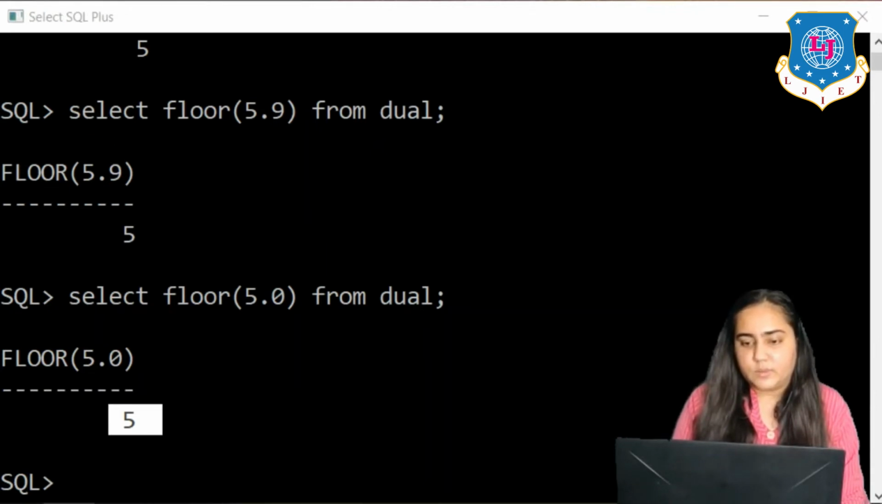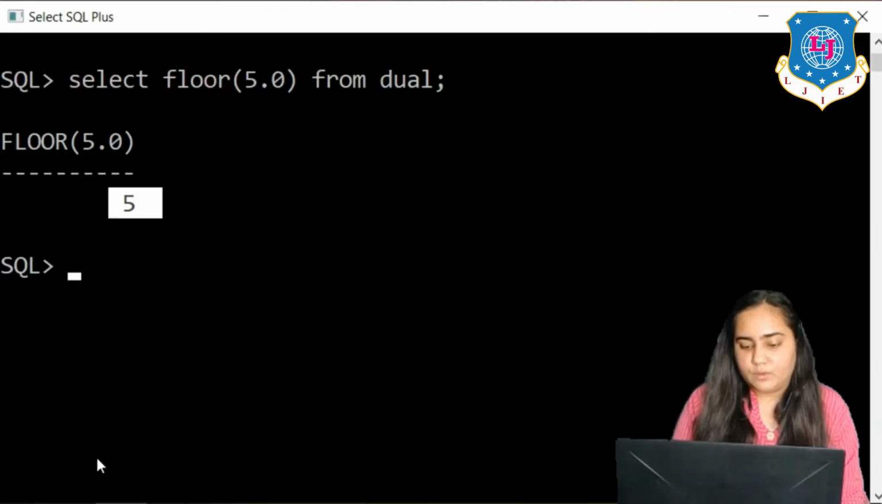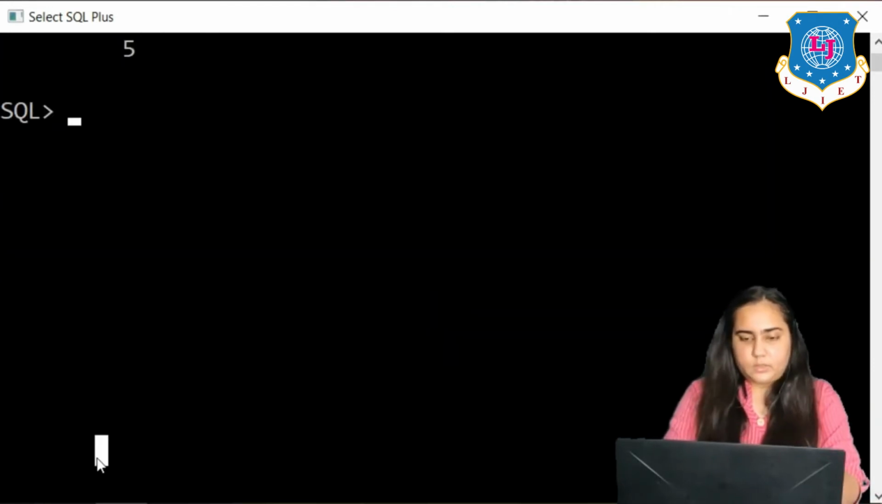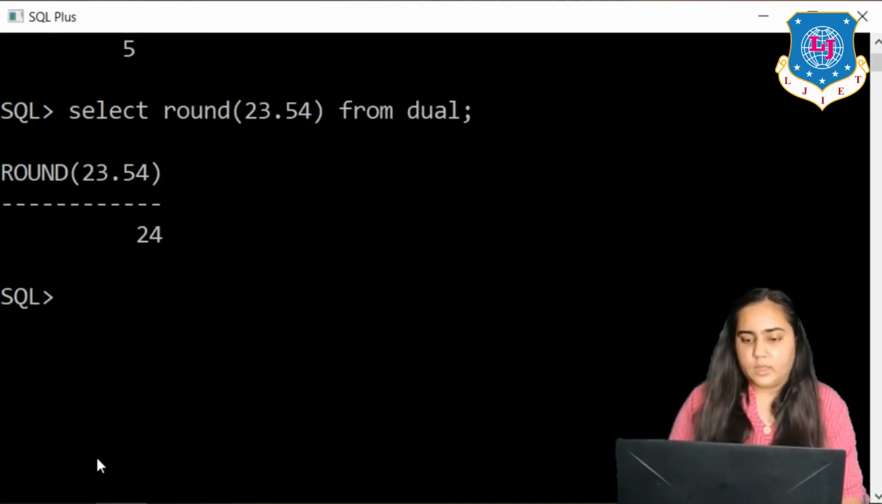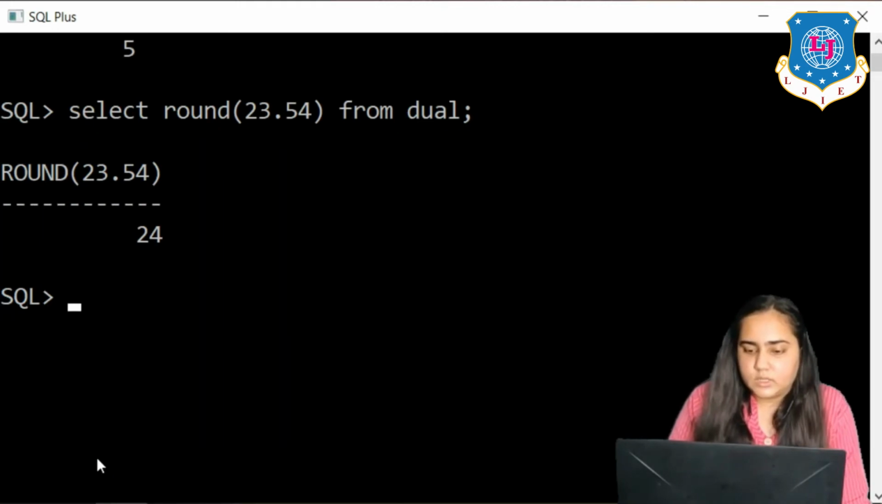The next function I'm going to talk about is the round function. So the round function works like this. Select round, and now I'm going to pass a value, say 23.54 from dual. And you can see it rounded it up to 24.